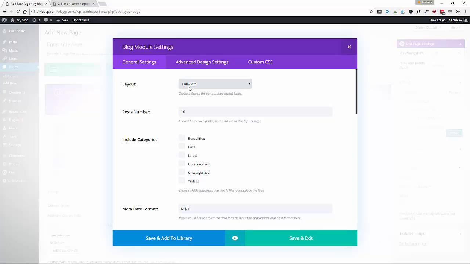And for our blog settings, we're going to set the layout to grid. Your post number should be a multiple of whichever column number you're creating. So I'm going to show you how to create the 4, 3 and then 2-column layouts. So we're going to do the 4-column first. So I'll select 8 for my post number. And then you want to include any categories that you're going to show your posts for.